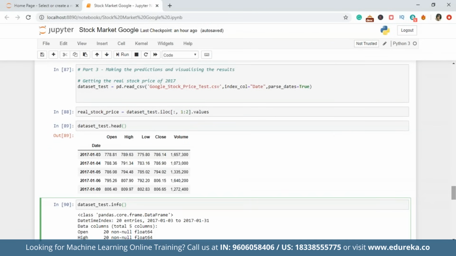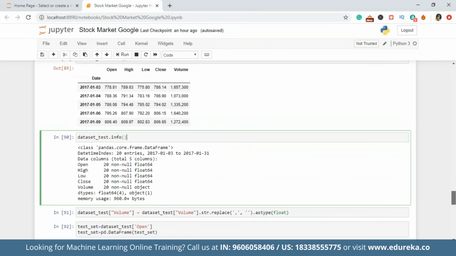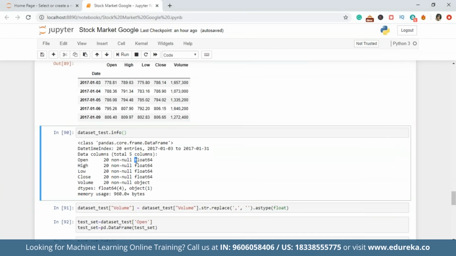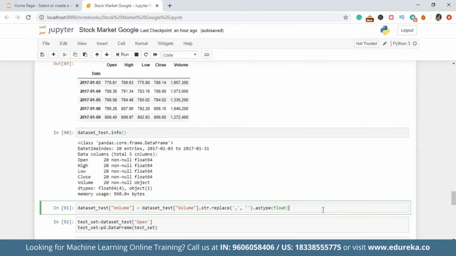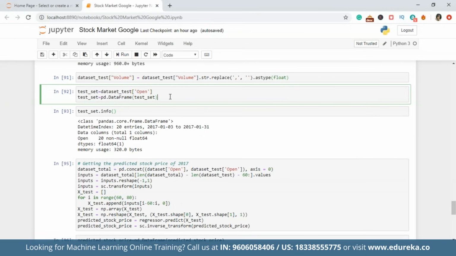We are again doing the same thing that we did previously. We are checking out the dataset info. We have all the columns. We have the date time index of all the entries. We have the memory usage. We also have the data types. Here again, volume comes up as object instead of float. So we are again replacing it with float. Here again, reading the test set and putting it in a data frame and getting out the info.